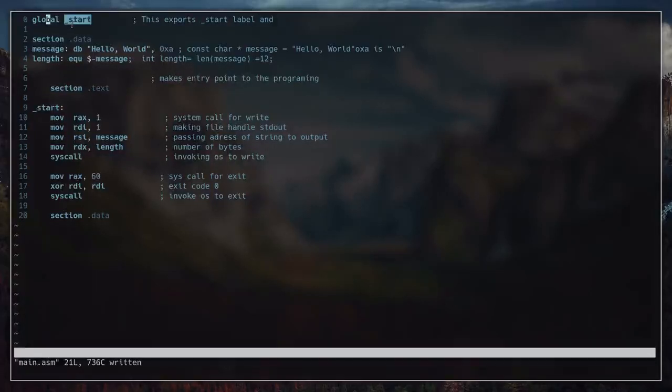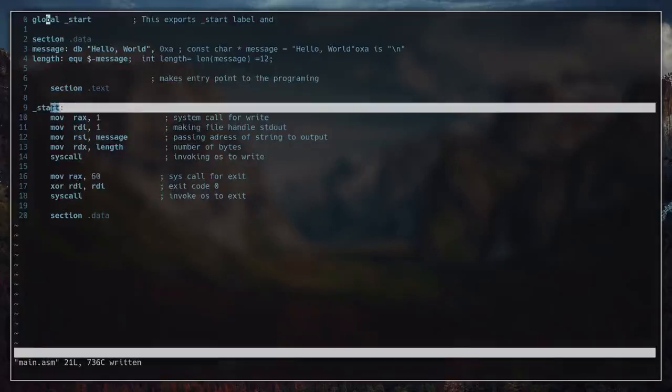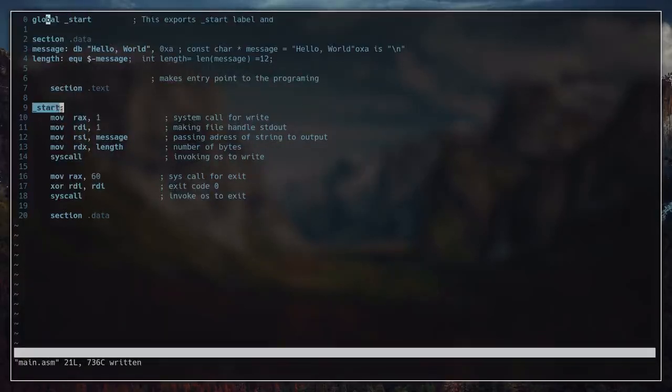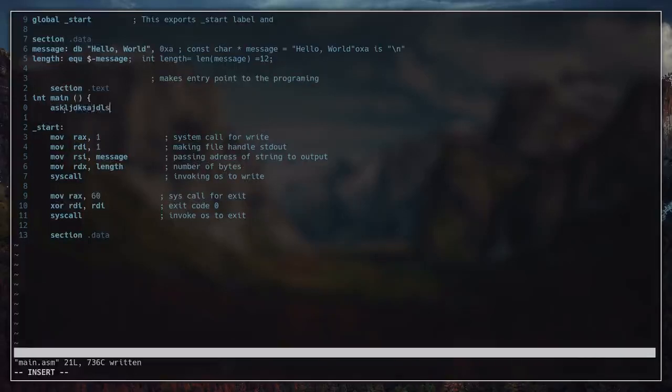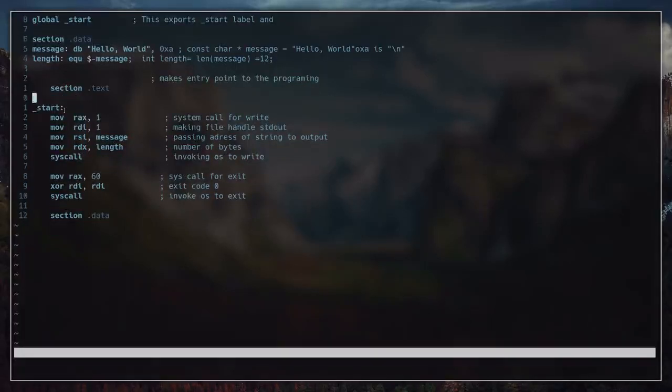Alright, so global underscore start. This tells the computer you want to start at this function. It's sort of like how in C you do int main, and you have all your code over there. Same way with assembly, you do global underscore start to tell the program you want to start at the start label, and it starts right there.